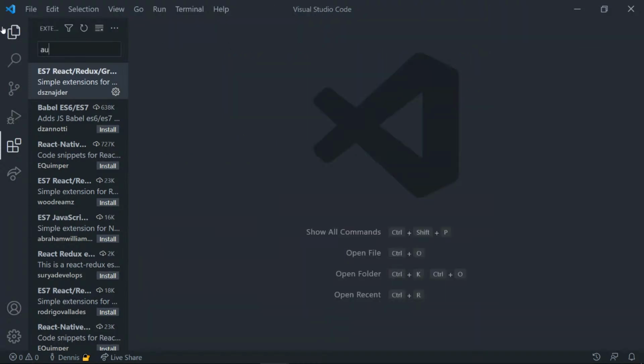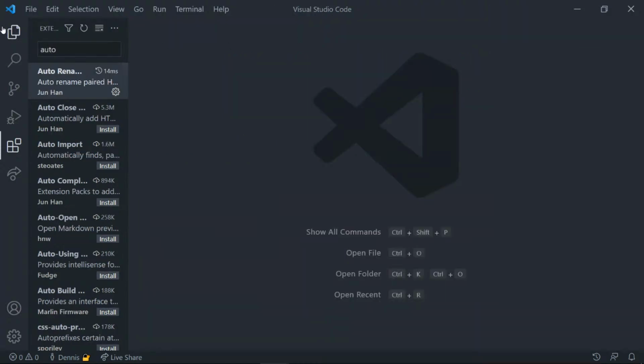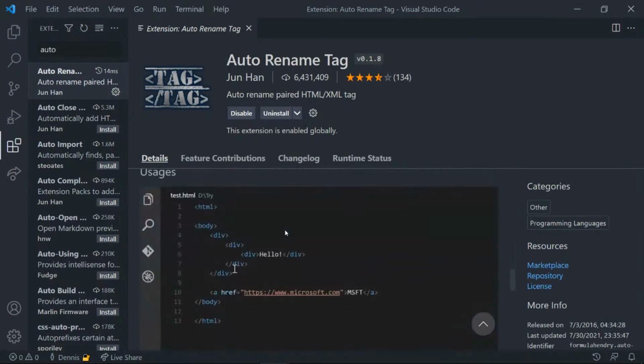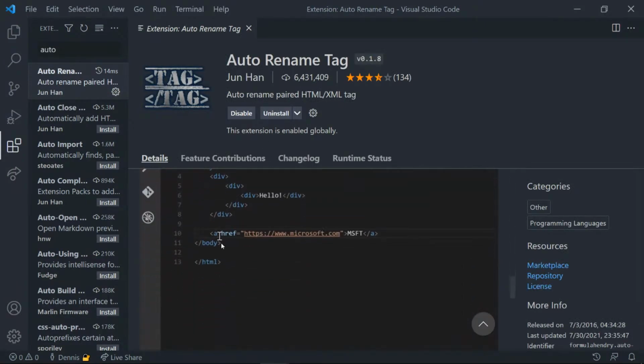Now, I do also have Auto Rename Tag. This is another good one. Basically, when we're working inside of that JSX or HTML, I can rename a tag here and that will automatically complete the closing tag. So you're going to see me edit code, and I'm not going to go back and forth to the closing tags. It's just going to fix that for me.